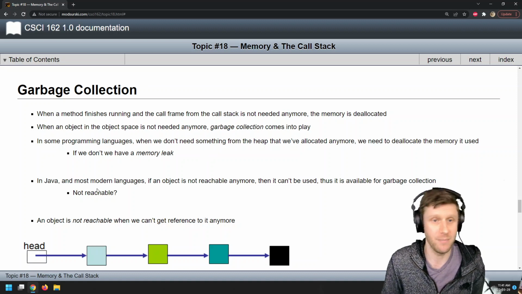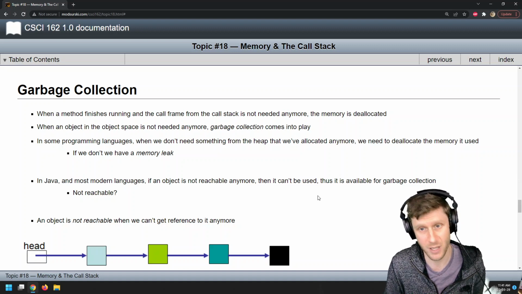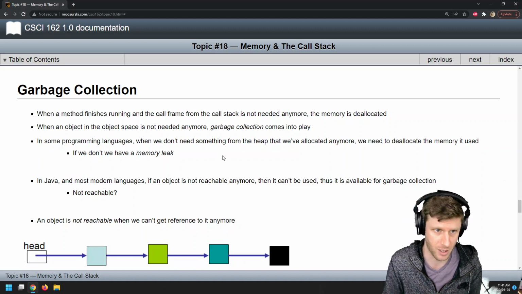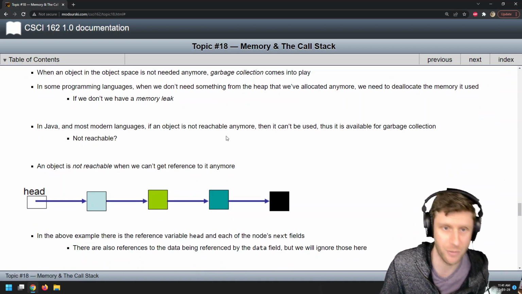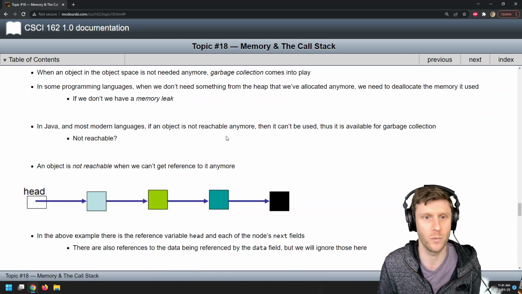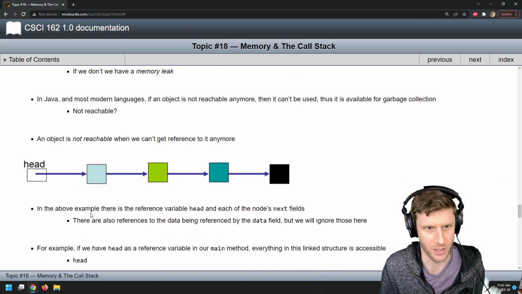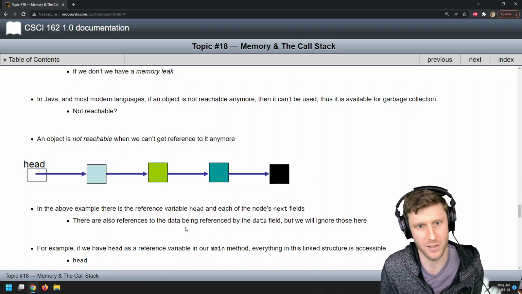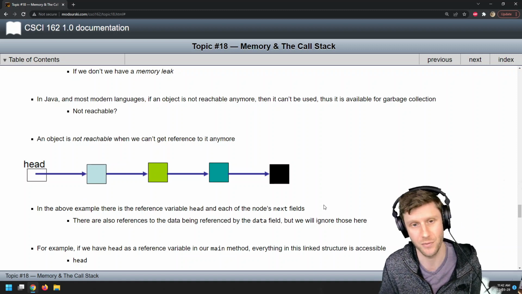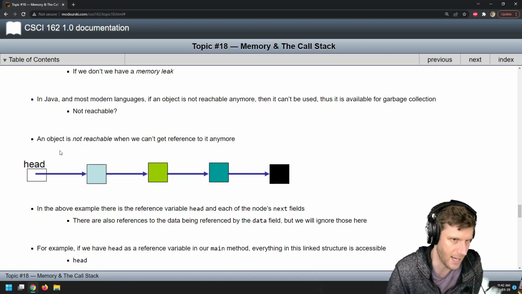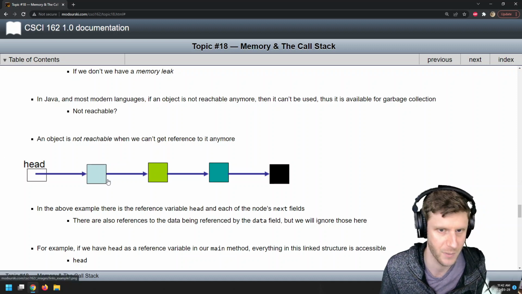So in Java and most other modern languages, if an object is not reachable anymore, then it can't be used. Thus, it is available for garbage collection. An object is not reachable when we can't get a reference to it anymore. So think of this link structure here. In the above example, there is a reference variable head and each node's next field. So imagine in my main, I have a reference variable called head. That's just a reference to some node.